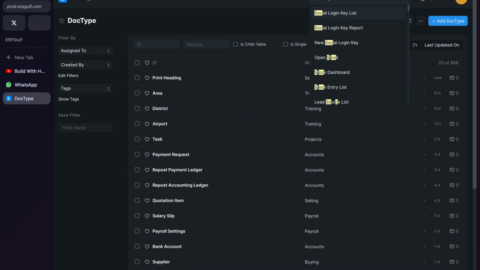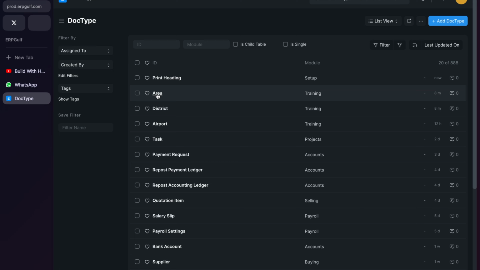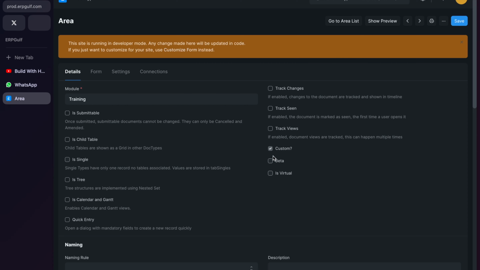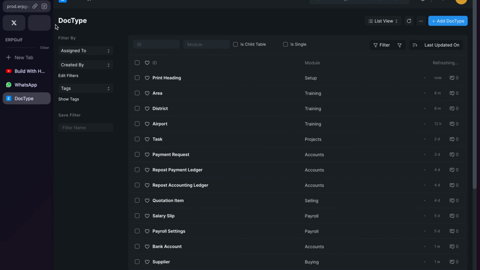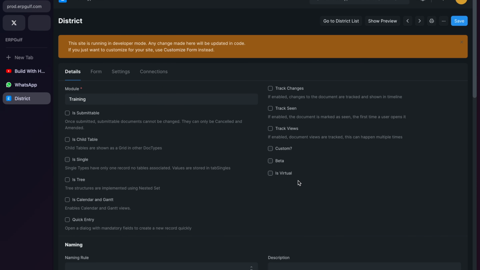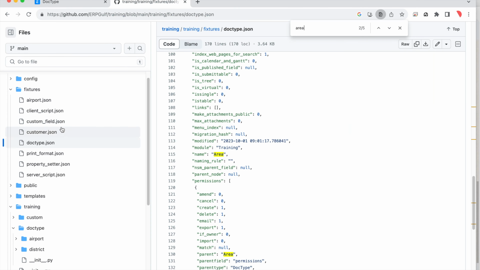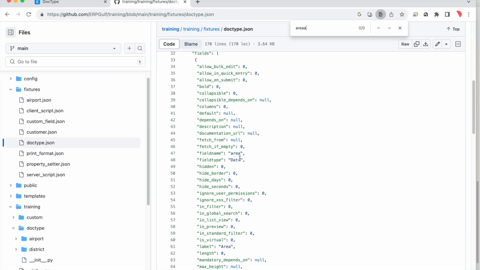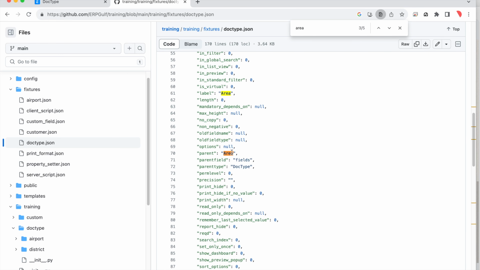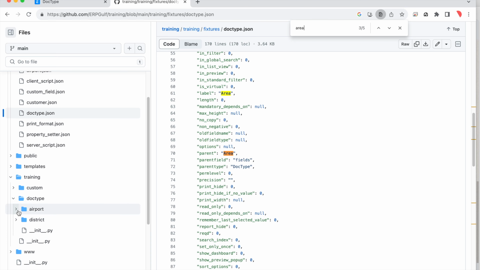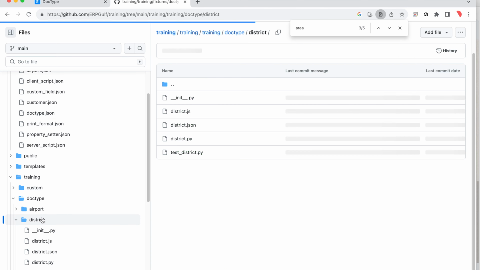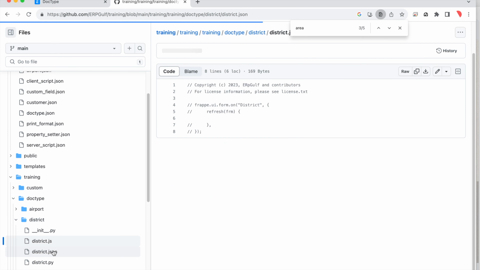In the production doctype here, you can see area and district. Area is actually custom, and district is not custom. So one came through code. You can see on our Git, this is on the fixture side, it came through area. Okay, and district came through normal coding.